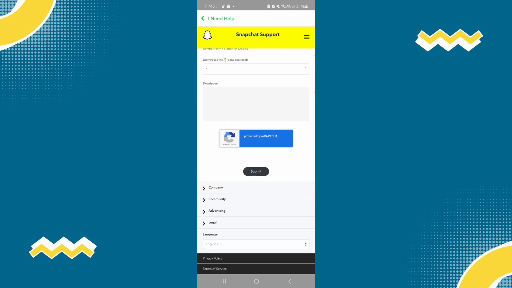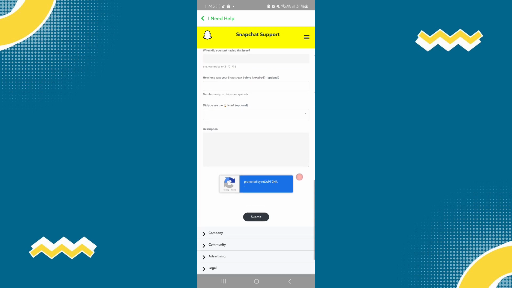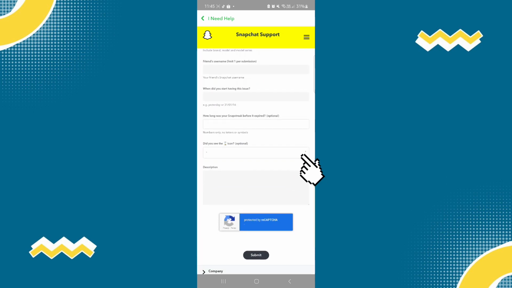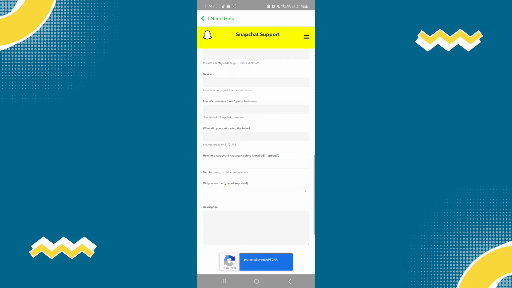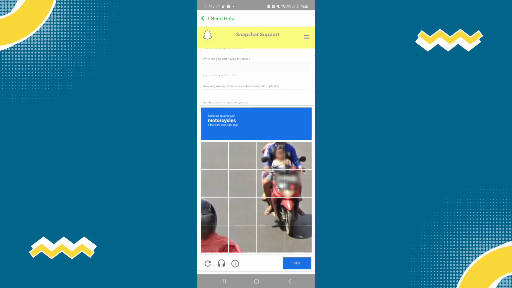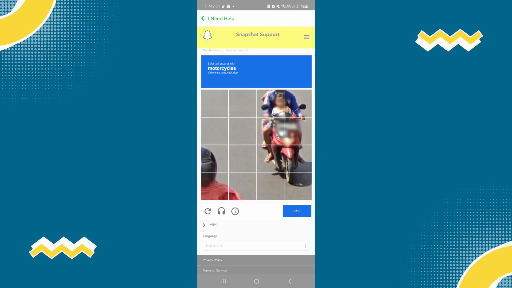And then just click on this. Did you see the icon hourglass? So you just need to tap no in it. So just toggle down that arrow and then click on no. After that one, you need to submit. You just have to complete this verification process and wait for the Snapchat support to respond.